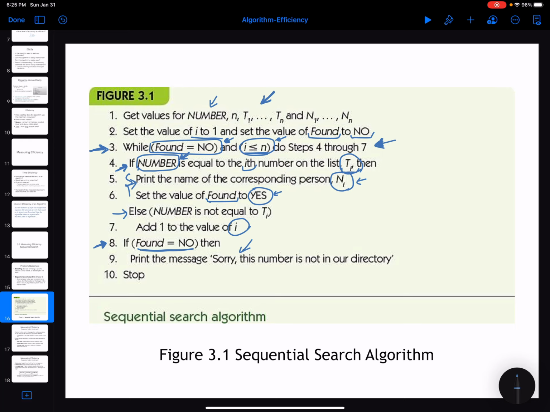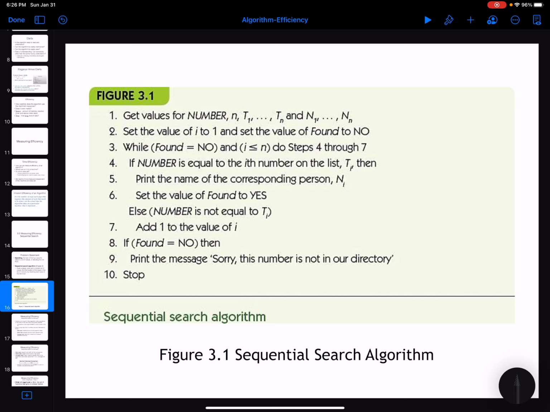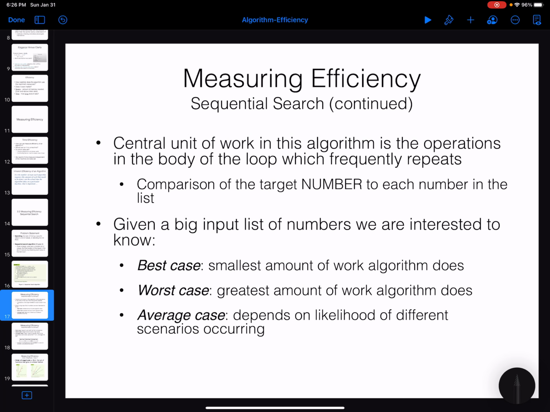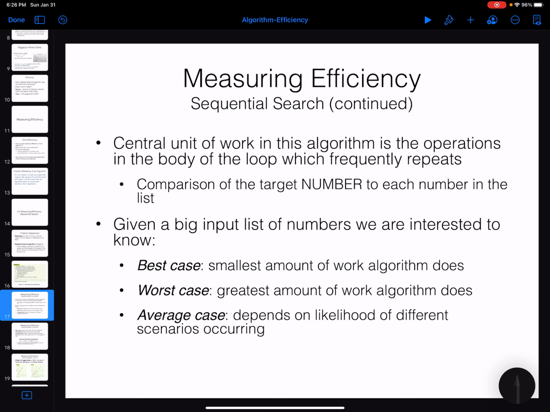Okay, so this is our algorithm. Let me just do a cleanup here. Okay, we wanted to analyze the efficiency of sequential search. Here you can see that we call this a searching algorithm. We are looking for something, and we call it sequential search because we compare the target number with all the numbers in the list one by one. So we just sequentially went through all the numbers and checked each one.